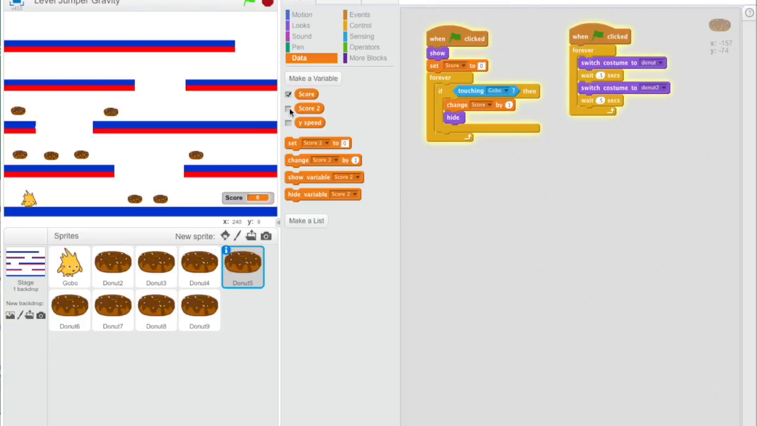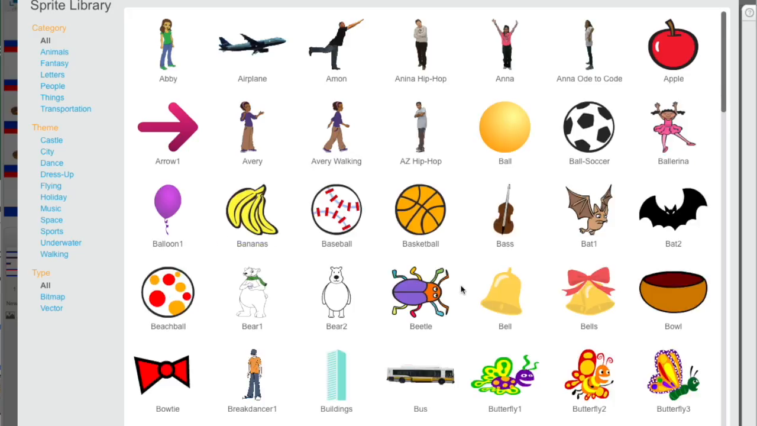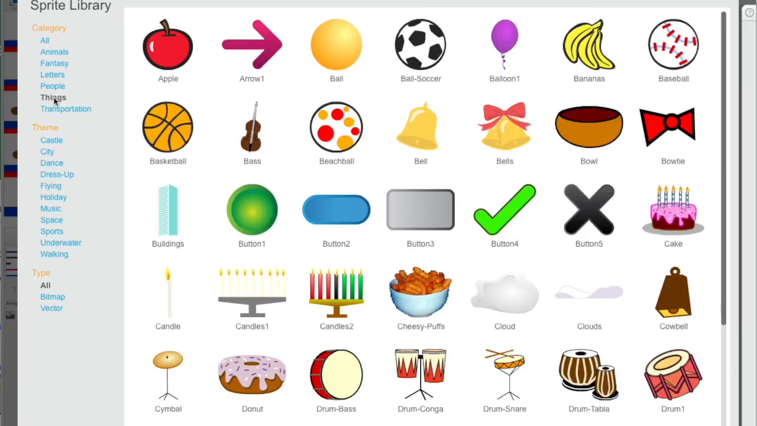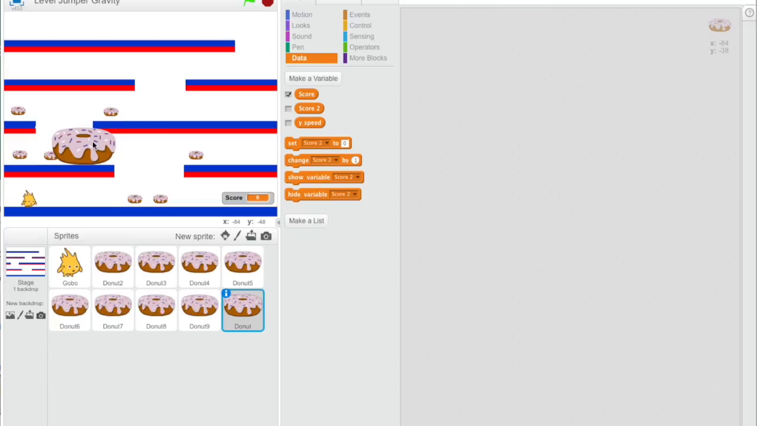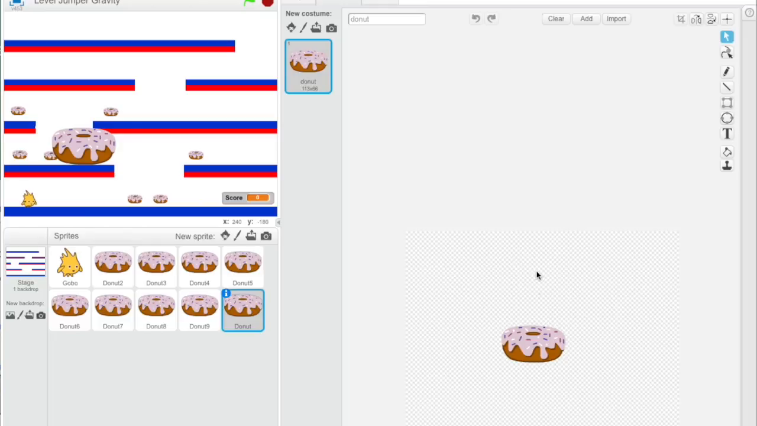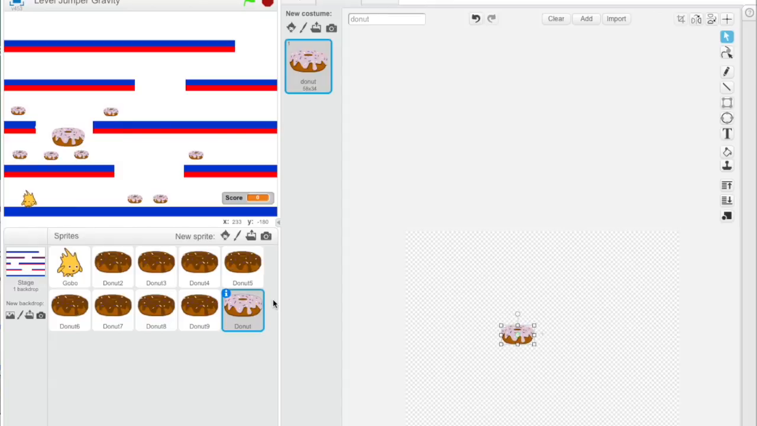So we're going to make another one because I'm going to put in another donut way up here. And so I'm going to do a new sprite. I'm going to find our donut. Okay. And oh, he's a big donut, so we need to make sure he's a little smaller. Let's make him smaller, but not too much smaller because we want Gobo to eat the big donut at the end. So now I'm going to take this guy, I'm going to put him way up here.